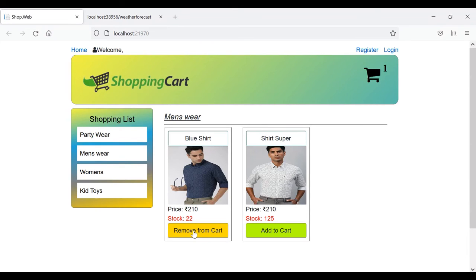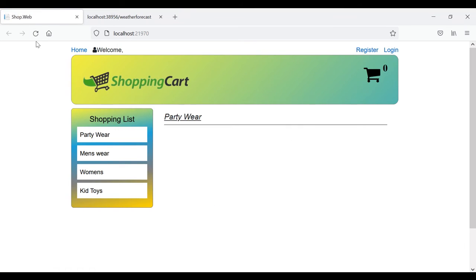Okay, so as you can see, when I click on this add to cart, the counter has been increased. Let me click again. Now it has become 2. Let me remove. Again it has become 1. Now let me refresh the page. If I refresh the page, this remove from cart and this 1 counter should be there itself. So it has become 0 now.